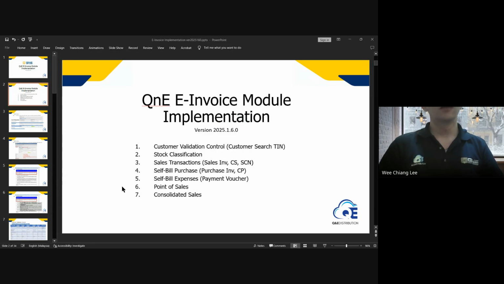Okay, so I'll go through all the e-invoice highlights. What you need to pay attention to in the e-invoice module: basically the first important thing is the customer validation controller, which is a new function added in this version. We are able to search the PIN number through our customer maintenance from the new version onwards.